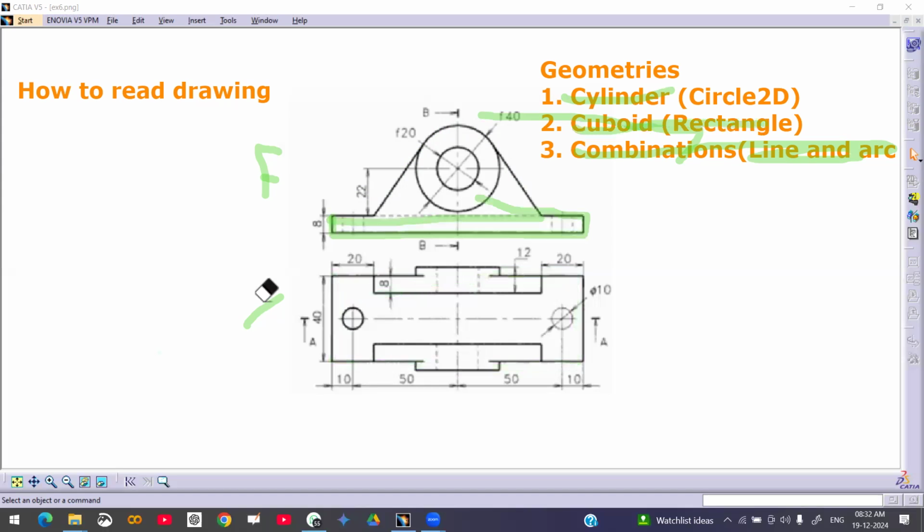Next is this geometry, the combinations. This geometry is already placed in the front, so I take the front view, make a shape like this, then extrude it to the front and back to this limit. So let me draw it in CATIA.